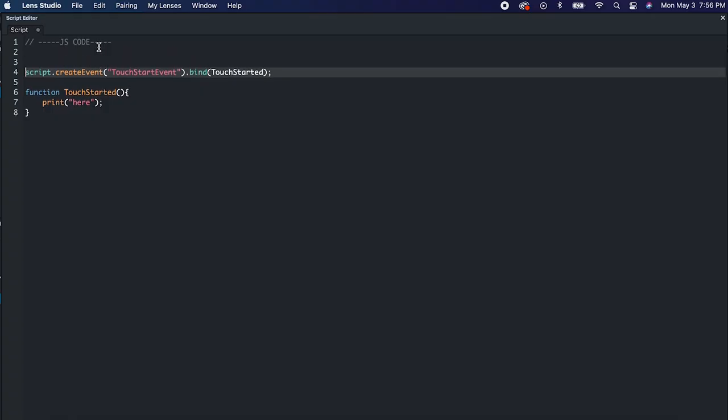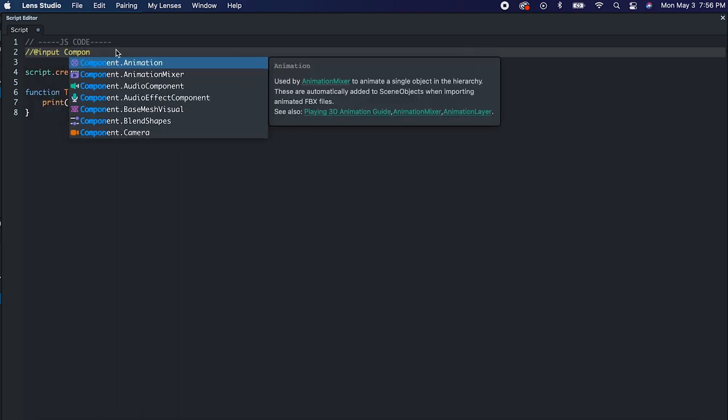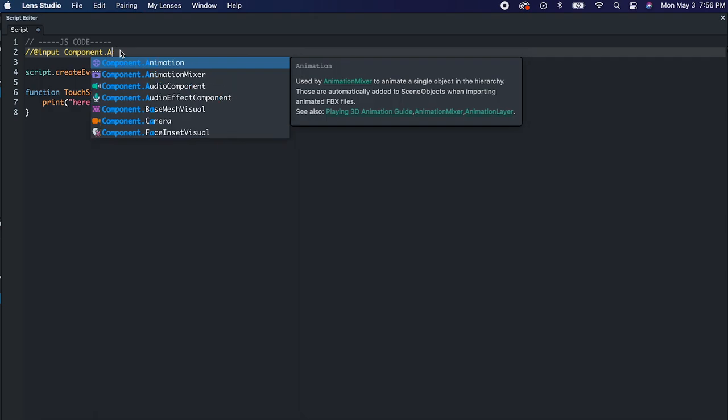Now we're gonna need three things to make this work. We're gonna need a renderer, we're gonna need a reference to the camera, and a reference to our camera device texture. So let's first go at input component dot render mesh visual.